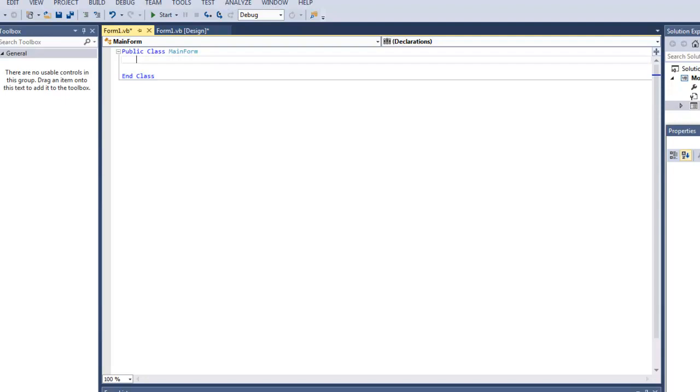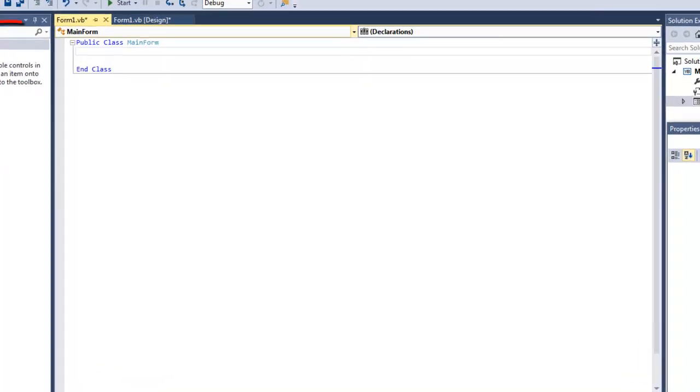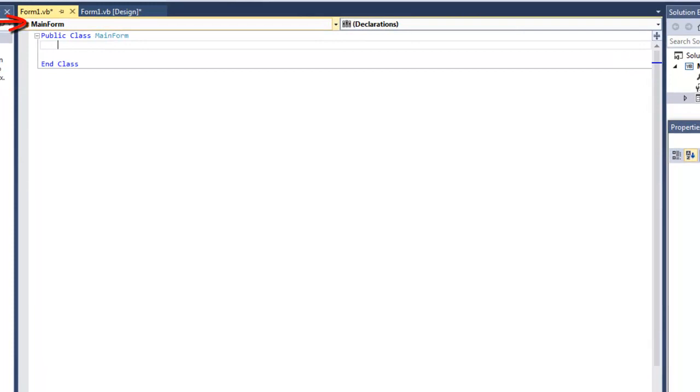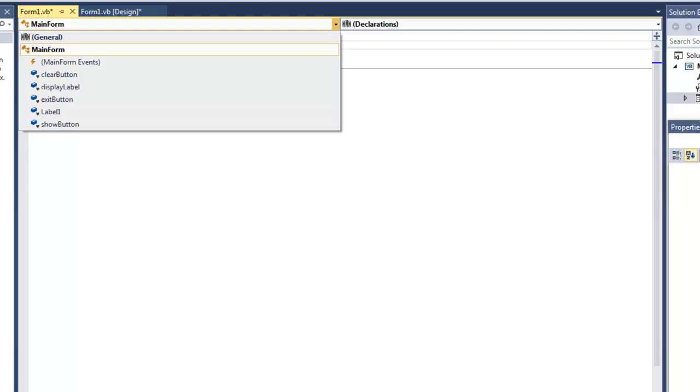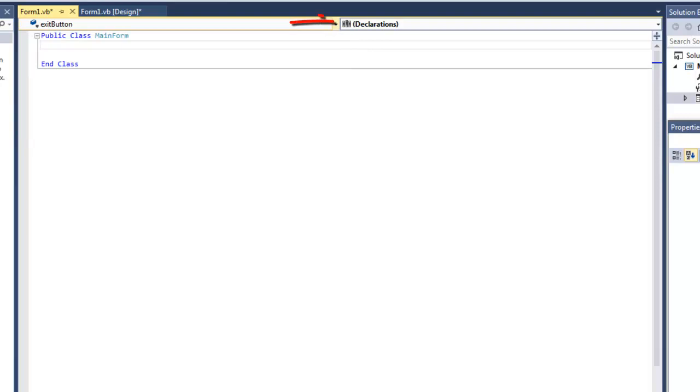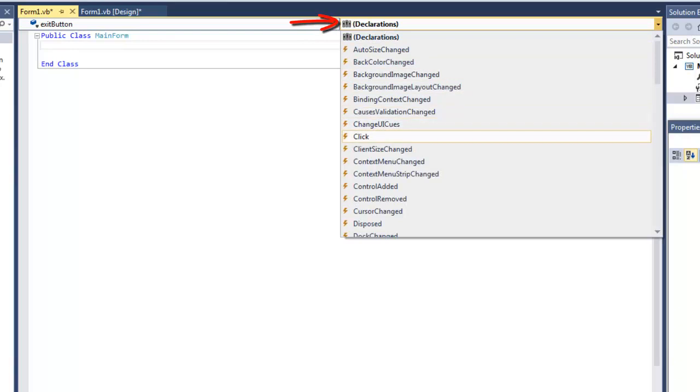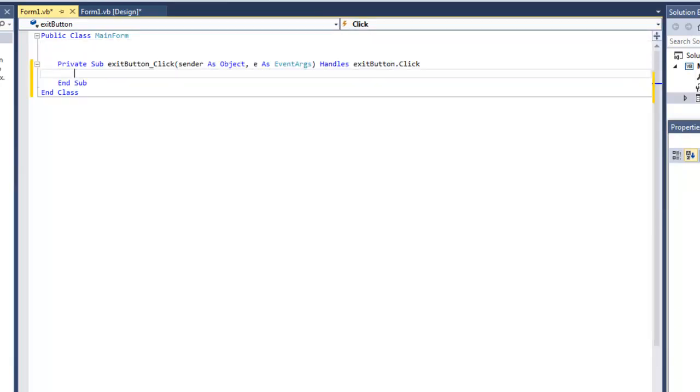Okay, so now let's start with the exit button. Here where it says main form, I click on the little down arrow next to main form and choose exit button. Under the declarations, I click on the little down arrow and choose click. So basically I will be programming the click event for the exit button.